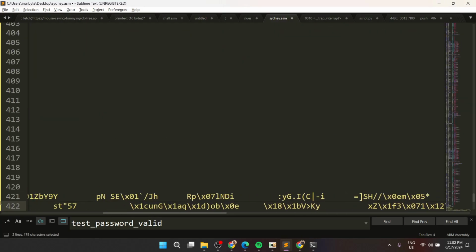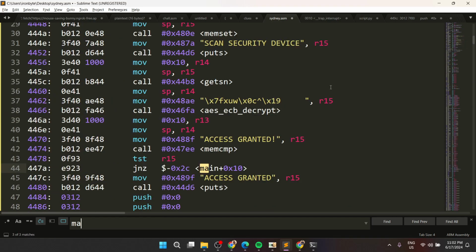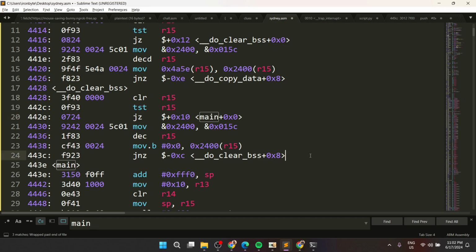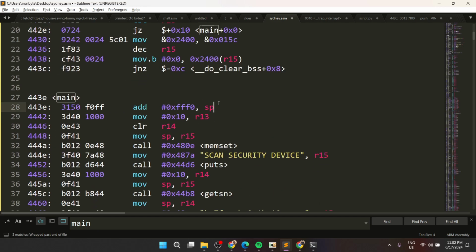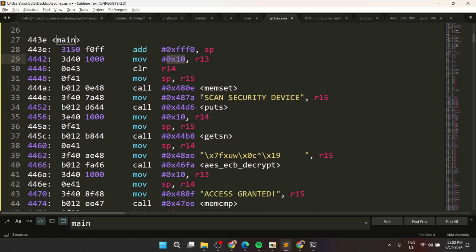What is this thing? Let me just search for the main. Yeah, so this is the main. As always, some stack alignment. Then he is going to move 10 to register 13, then clear register 14, then pass the stack pointer to register 15.